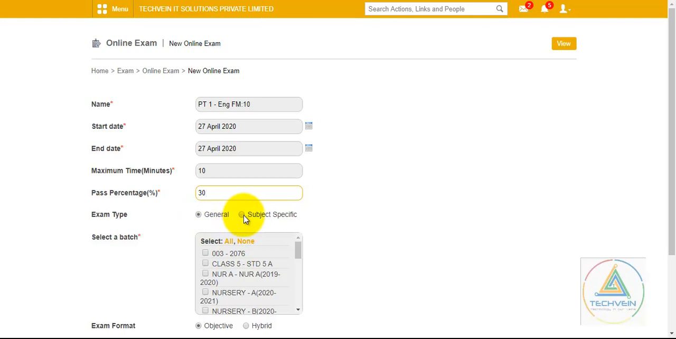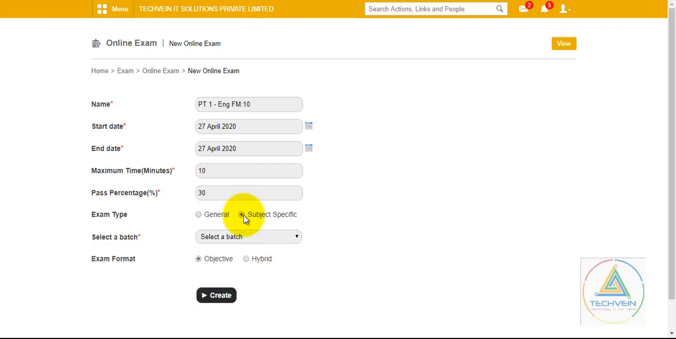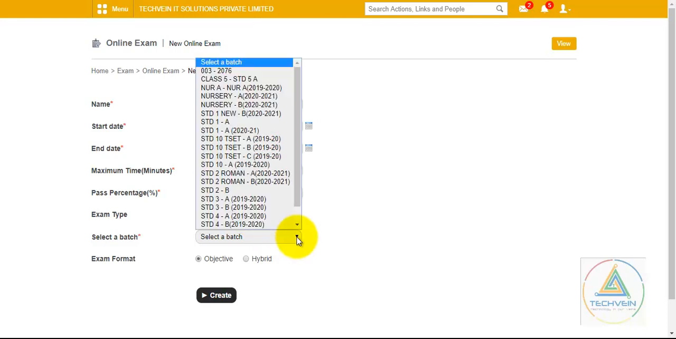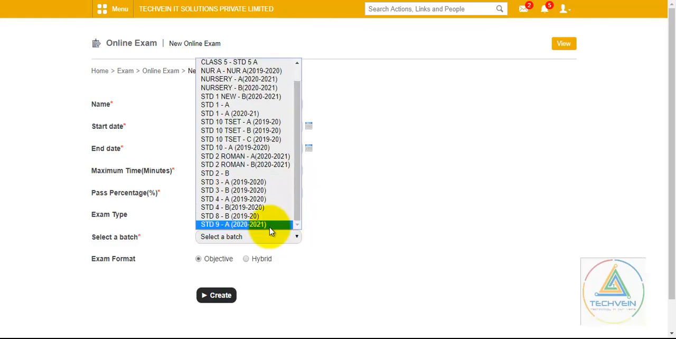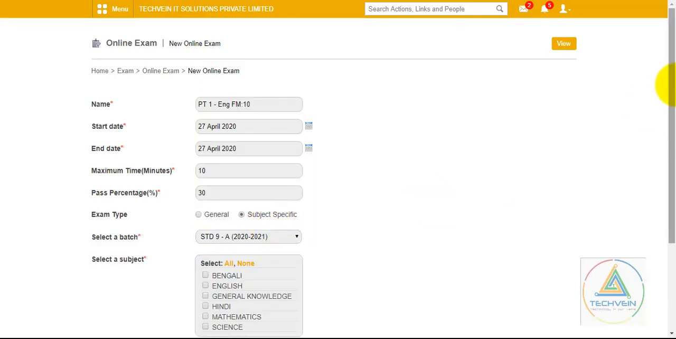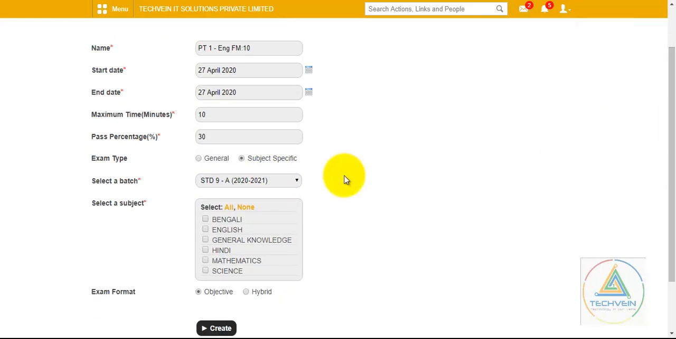Now you can set a general category or a subject specific. We are going for a subject specific. Supposing I, being an English teacher, want to schedule a class 9 exam of English, from here I will select subject specific. I will select the batch as class 9A. Then I will be presented with the subjects which have already been created in the database. Now here I select English.